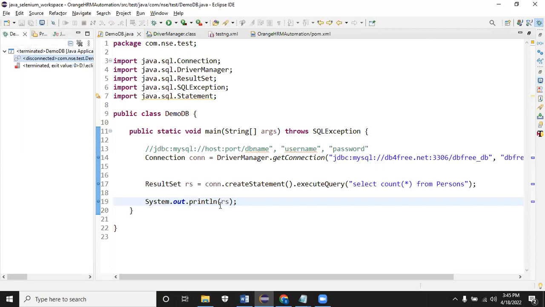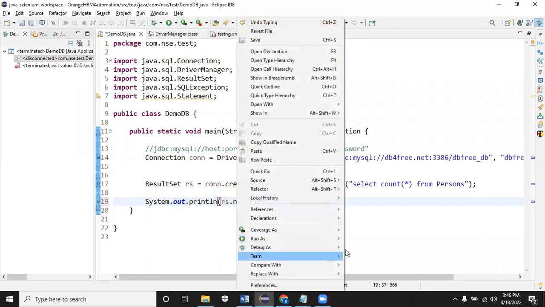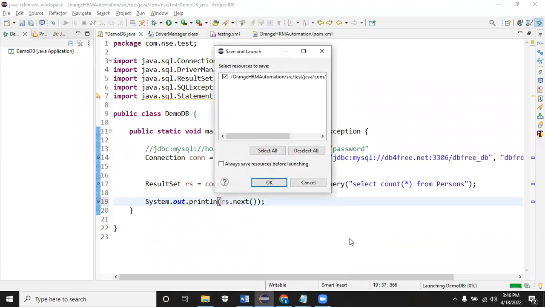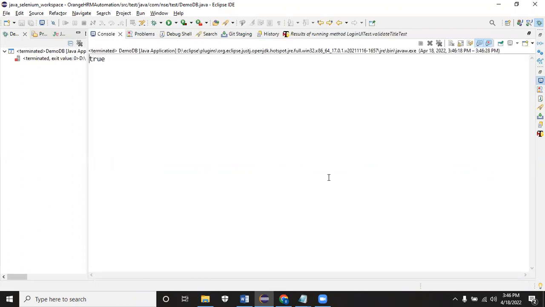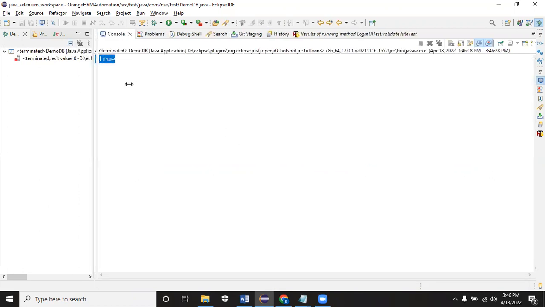In order to read the cell values in the result set, you have to go for the next method. There is a method called next: rs.next. If you do it, it will go to the next available row. When I run this part, it will tell you whether a new row is there or not. It will give you either true or false. True means there is a row available.